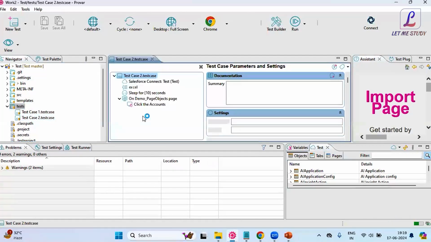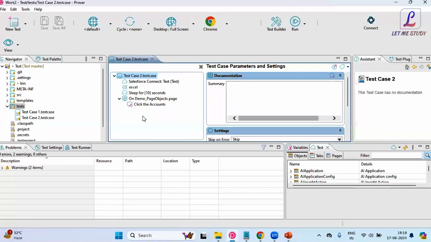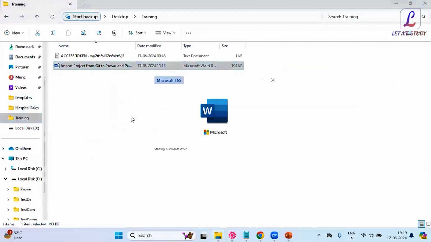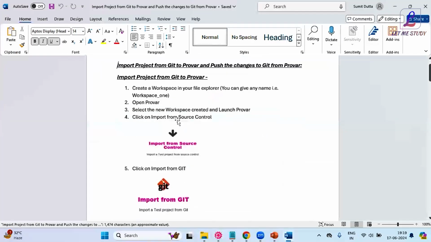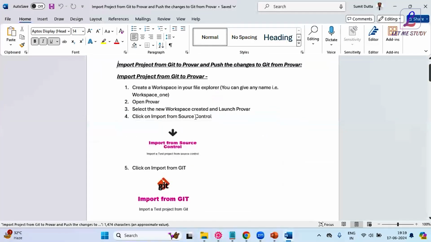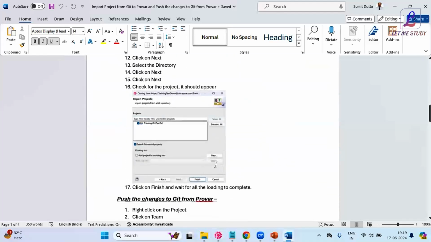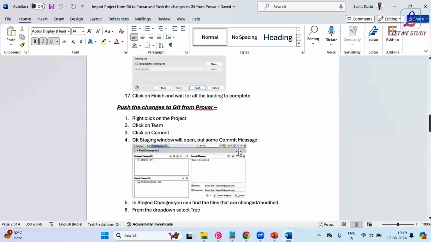Now you got the understanding of how you can fetch the code into your Provar from Git. For your understanding, I have created one Word document. Let me show you. Every step I have written with screenshots. I'll share that after the session.